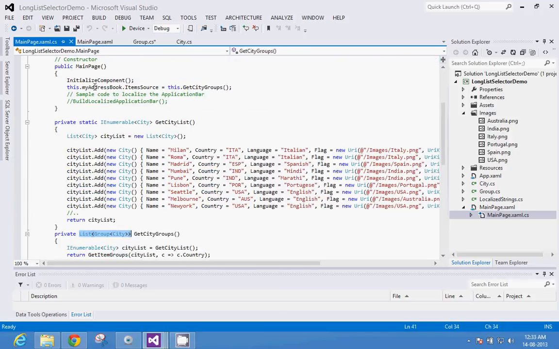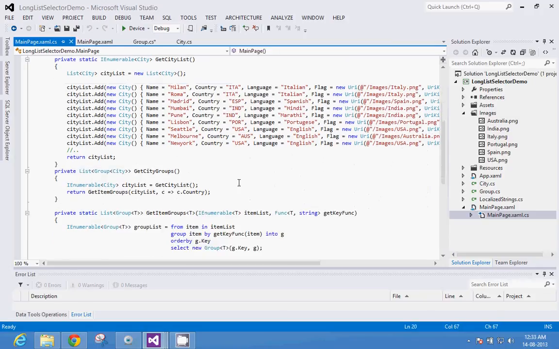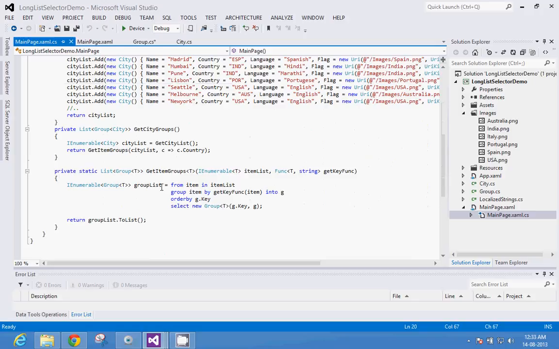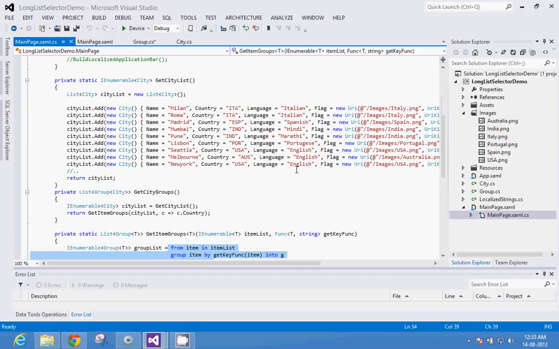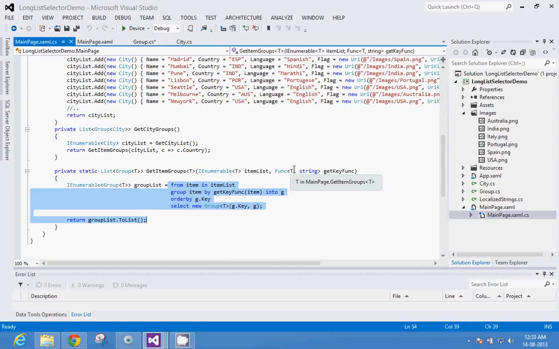A LINQ query, very small logic is there. I'm sharing this code again so you can look at it. Here what I've done is, instead of categorizing my list alphabetically, I have categorized it based on my country, which is again a property in my collection. If you can see, this is my city class and country is the property based on which I have sorted.